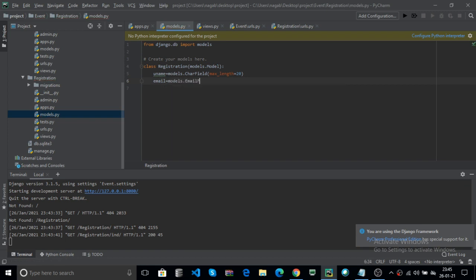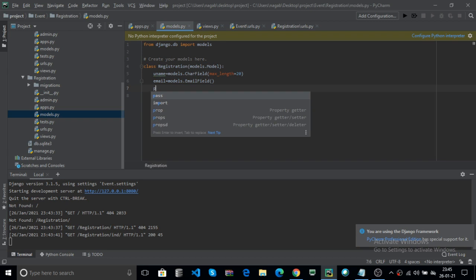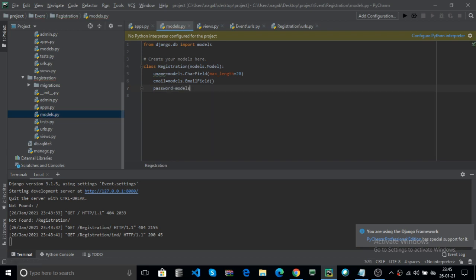Email is the one field. Here you can use the password. Here you can use the models object dot, like use the CharField. Here you can specify max length equal to, for example, password length is maximum 30.